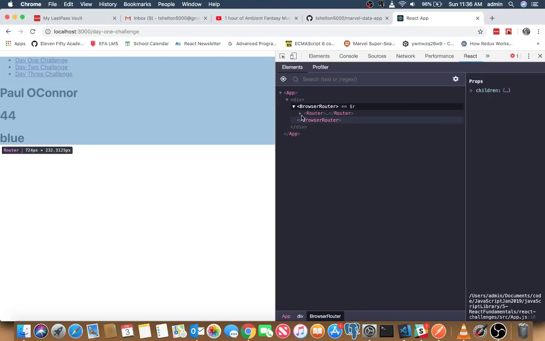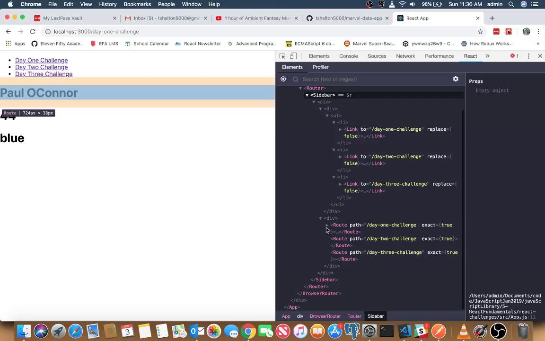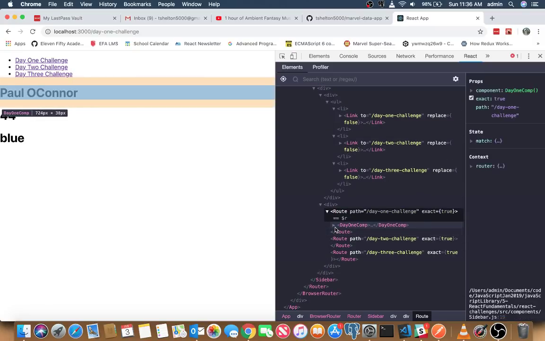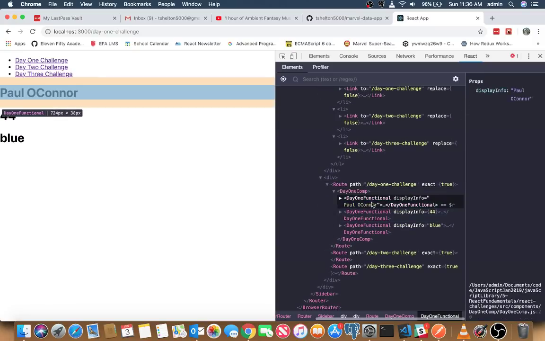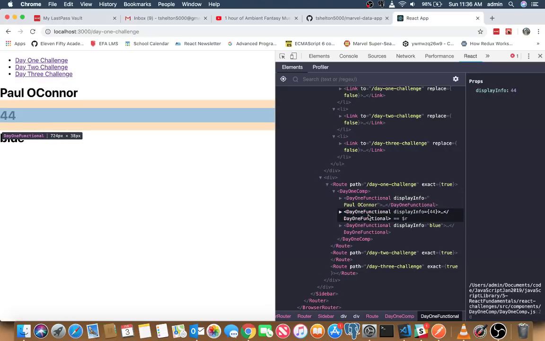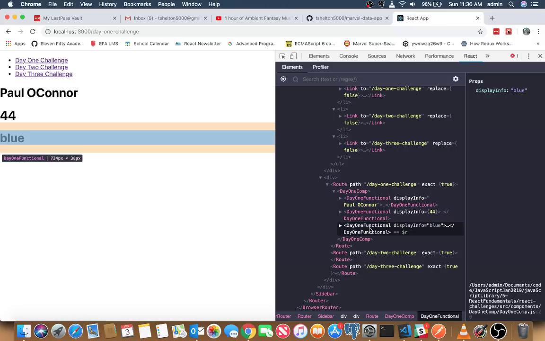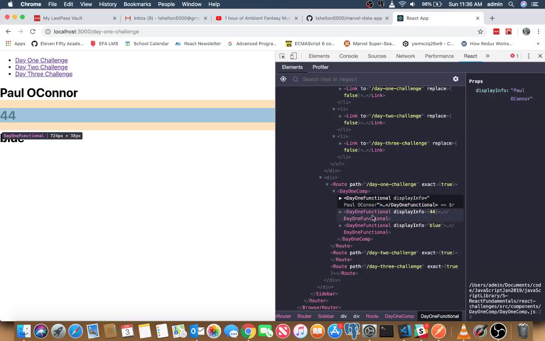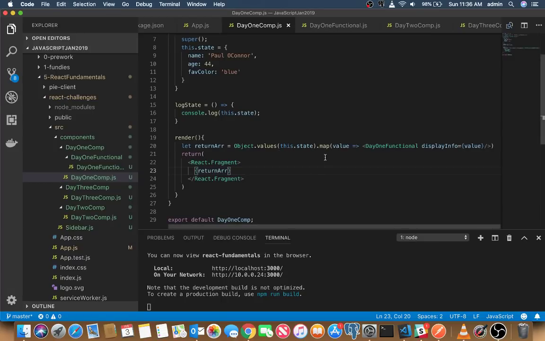If I go into BrowserRouter, Router, Sidebar, Route, DayOneComp, they all have a prop of displayInfo, right? But we did not have to say this.state.age, this.state.name, this.state.favoriteColor. That was abstracted away for us with Object.values. Object.values refers to each of these things for us. Cool.